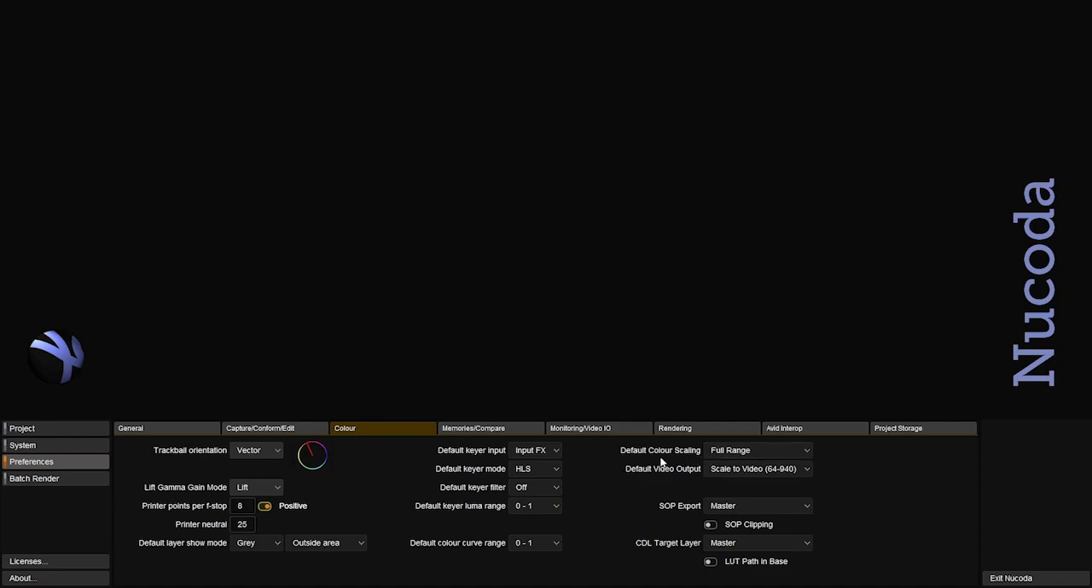We're not going to talk about color scaling right now. This is a different topic and a different video. But we have full range, video, scene log, video log, and ACES. And we also have different options for the video output for full range, SDI full range, and video range.